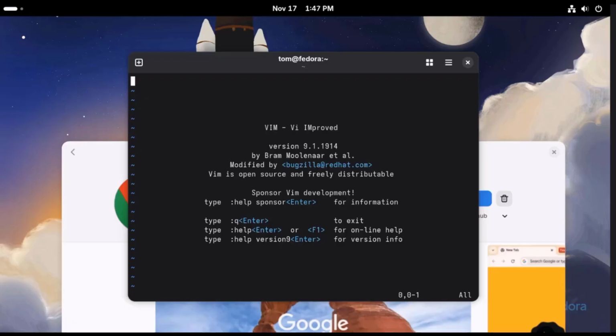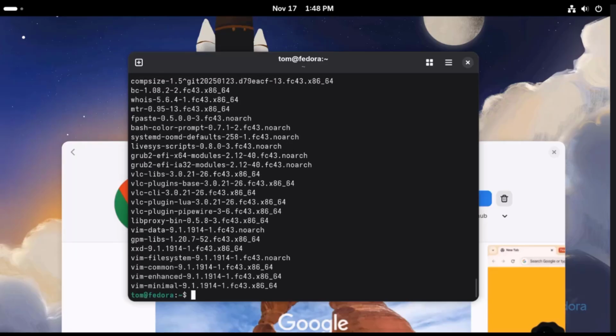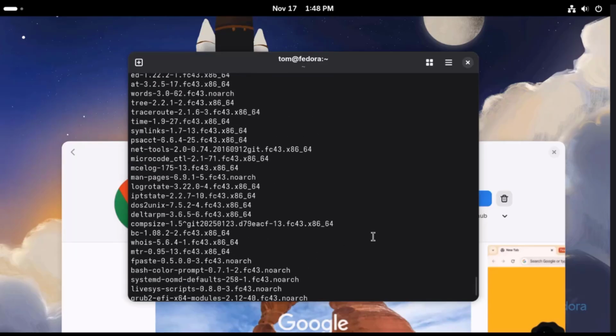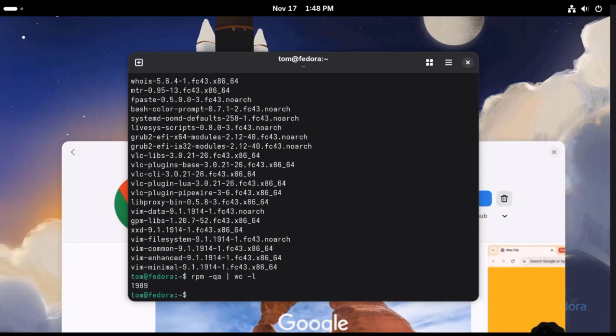So Vim is installed. So to show a list of packages that I installed, I'll type this command, rpm -qa. So these are a list of the packages that I installed. So to get a line count of how many packages I installed, I'll type this command. I'll type pipe wc, for word count, -l for line. Says 1989.